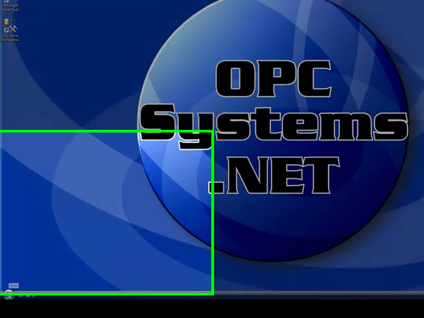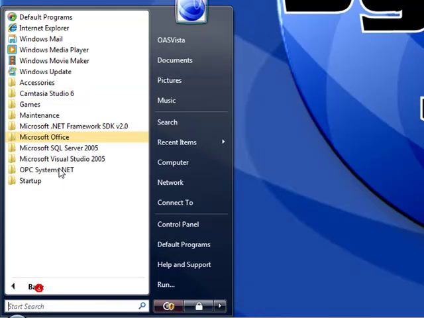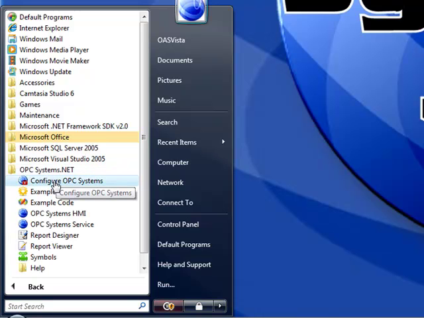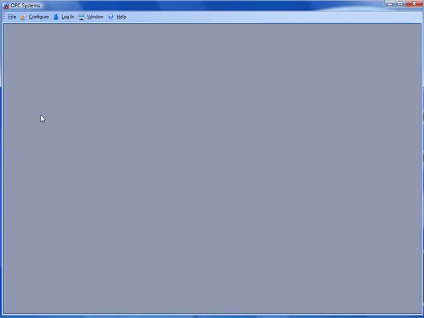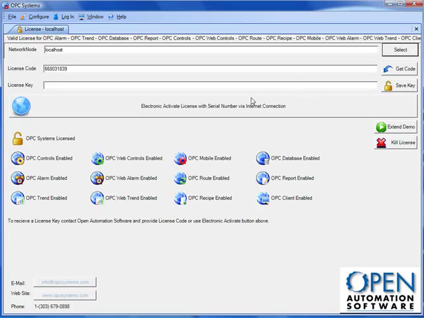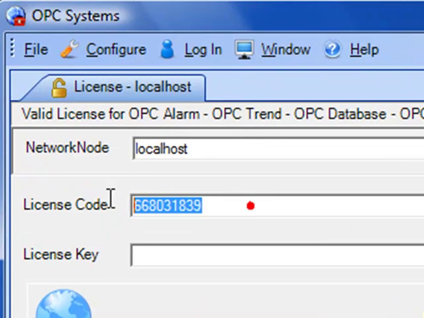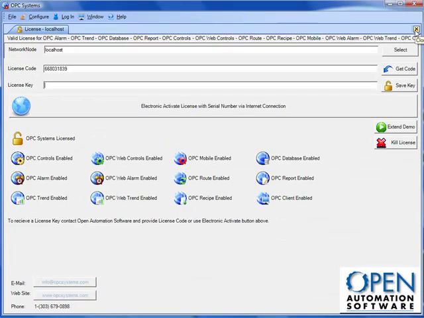To set up the system manually, we typically use the configure application, which can be found under the program group opcsystems.net. And the configure OPC systems application, that's the thing to select. This application is also how you license the software. Under configure license, you will receive an internet activation code, which is a serial number, to be used with the electronic activation button found right here in the middle. Or you can provide the license code and receive a license key manually. Again, this is server-based licensing, so then all of your client connections that are connected to this service would then be enabled.